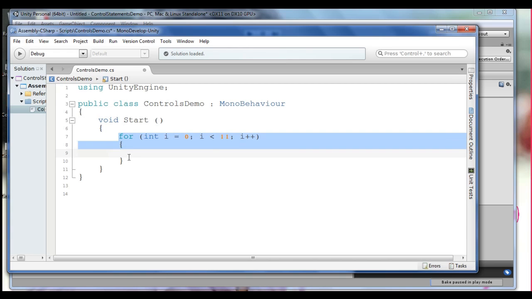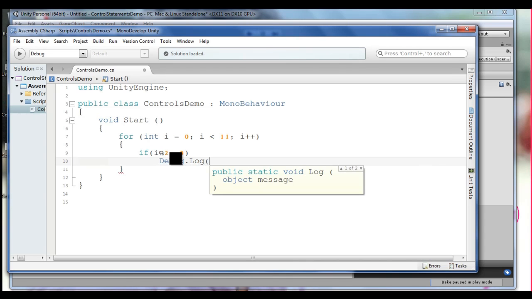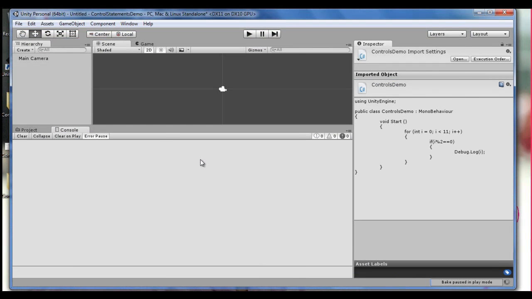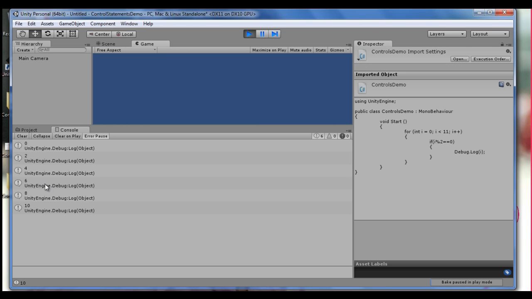We will write a for loop, right? And we want to loop through 0 to 11 all the numbers, and we will check a condition that if I mod 2 is equivalent to 0, then I say Debug.Log display the value of I. This is how you will write the code, right? Let me save this. It will display only those numbers which are divisible by 2. We save, come back and run the code. You can see that we got 0, 2, 4, 6, 8 and 10.